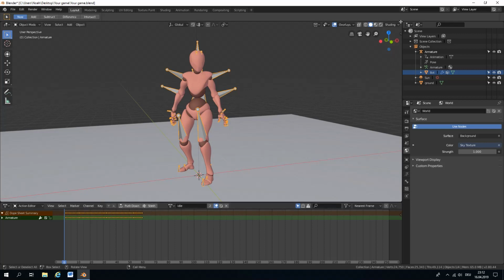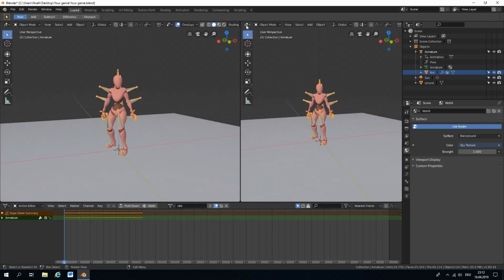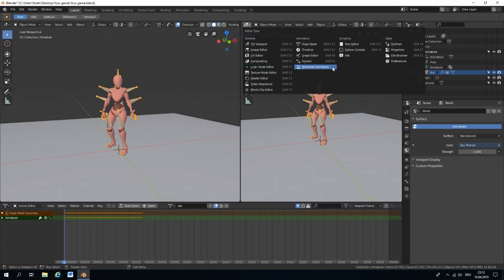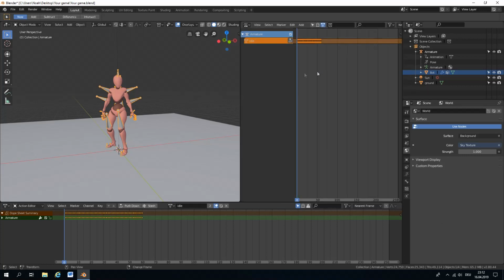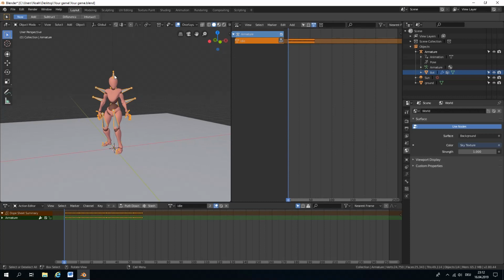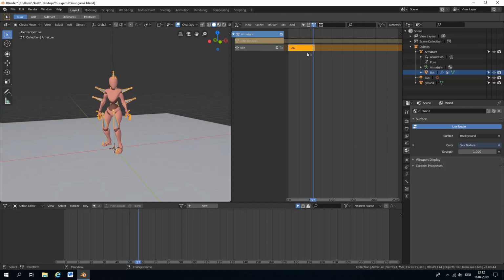Now we drag a new window out and then change it to the nonlinear animation editor. For the next step, select the armature and also select your animation and then press on the push down button. We need to do this because the animation could be stopped playing during the game. That also happened to me. Now it automatically creates a new animation strip.